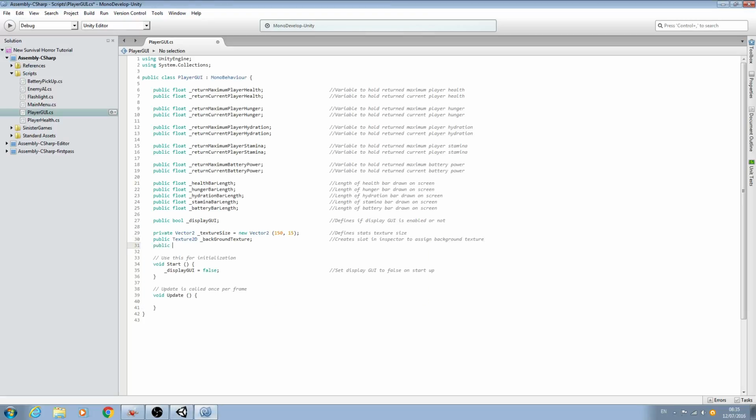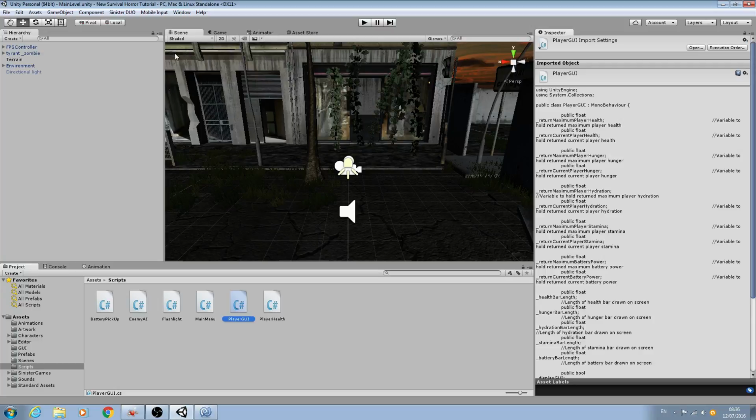And the next one, public again, of texture 2D. And this one we'll call underscore stat bar min texture. We'll close the line off into the comments again. So create slot in inspector to assign stat bar min texture. So, for example, we'll have a dark texture behind our health, then we'll have a red texture for when the health is full, but obviously we want that texture to become white as the red creeps down as our health goes down.